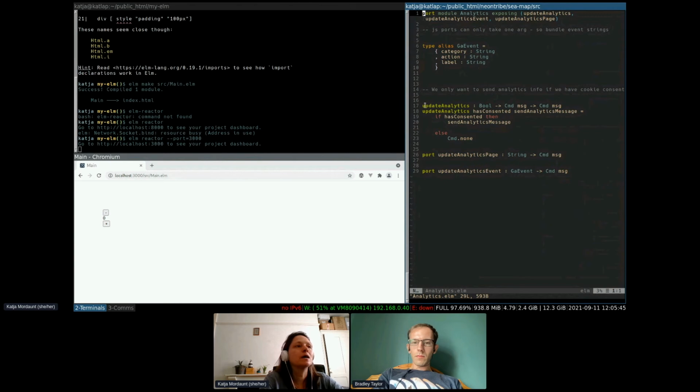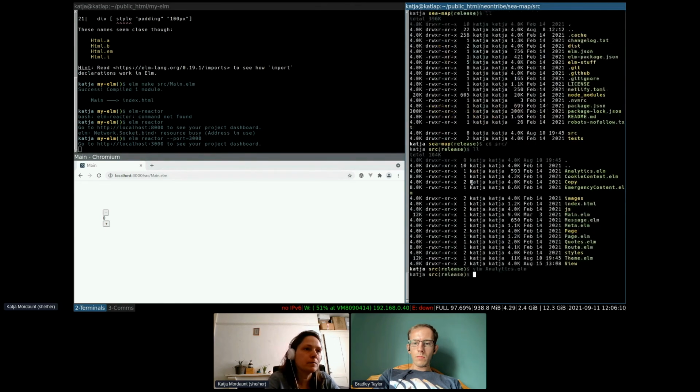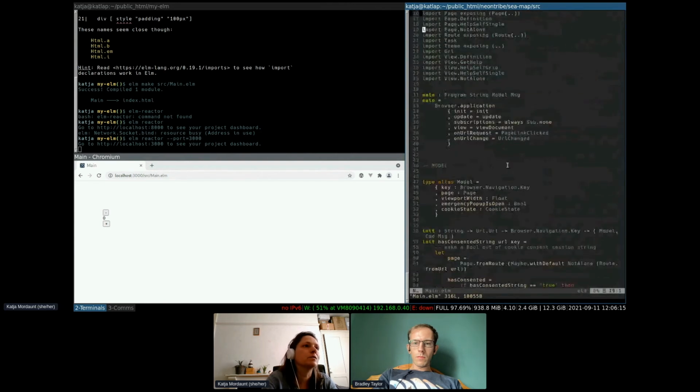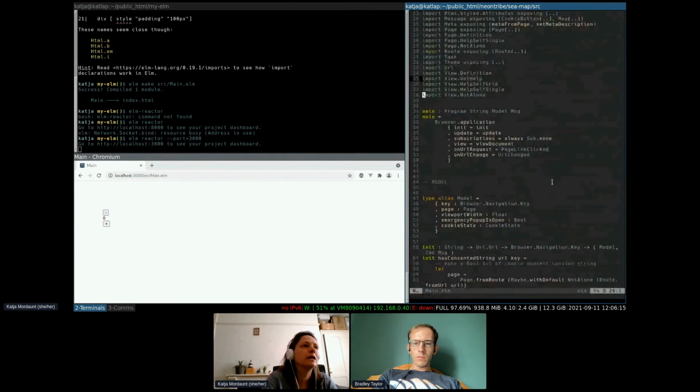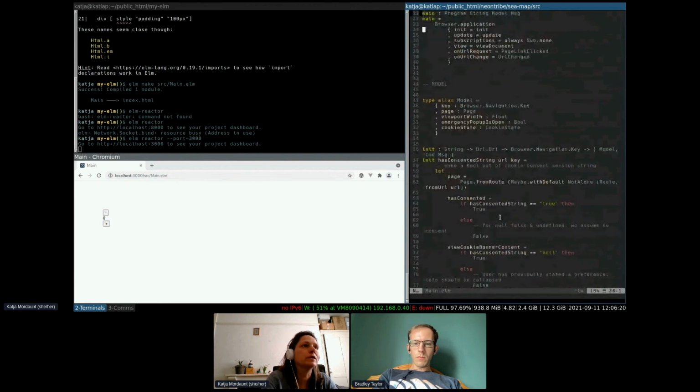And this is a function called update analytics, and it takes a Boolean and a command message and returns a command message, which is the way that Elm communicates with ports. And then these are the two port definitions. So then whenever it gets called on probably the main, I think that's where the updates are in here. I haven't looked at this code base for a long time, so I can't remember. So this is the main function for that whole real world app.